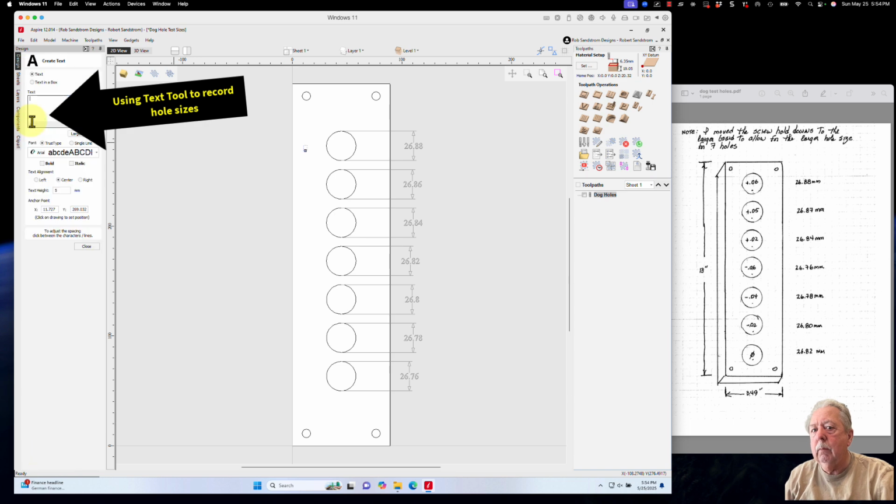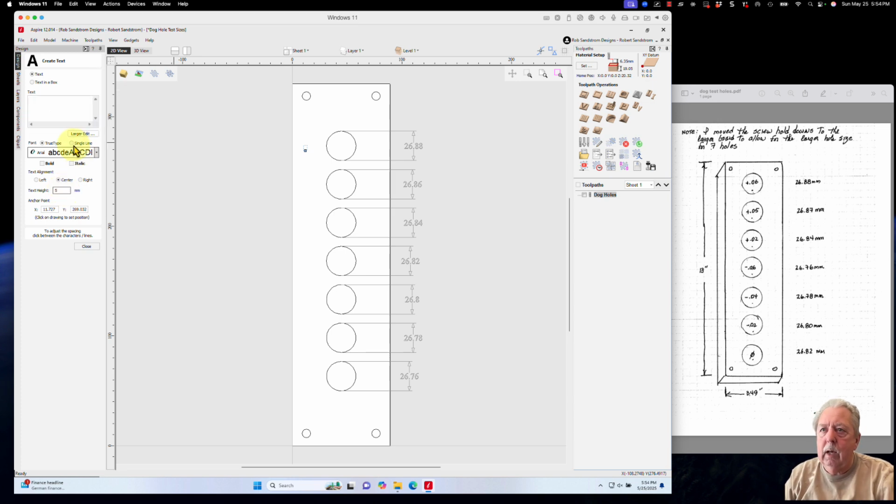I'm going to grab the text tool and I'm going to put it on Arial. That's fine. 0.5 millimeters is probably good. I'll just leave it at that. And so the first thing that I want to do is the first text that I want to put in here is 26.88 right here.